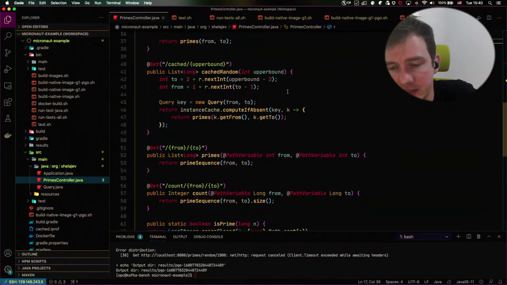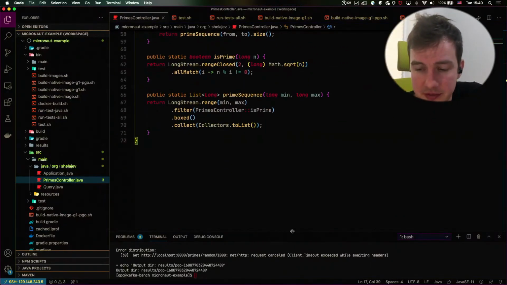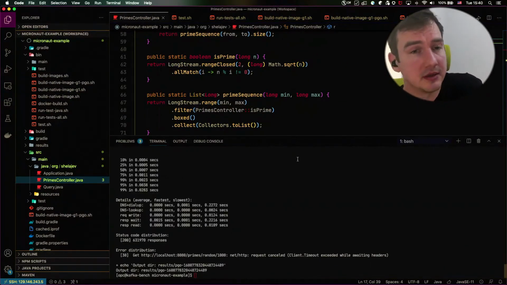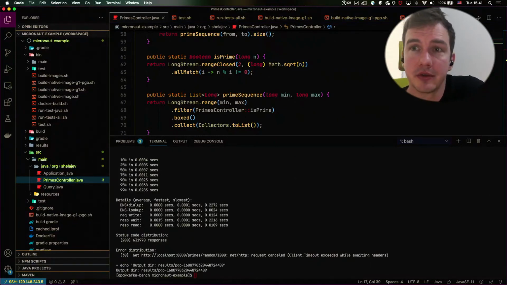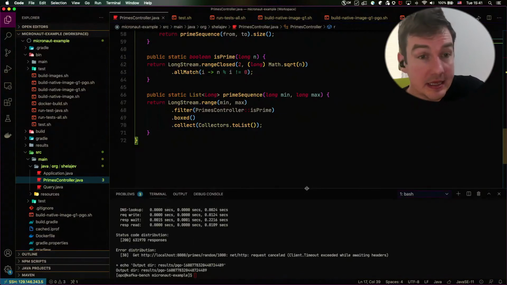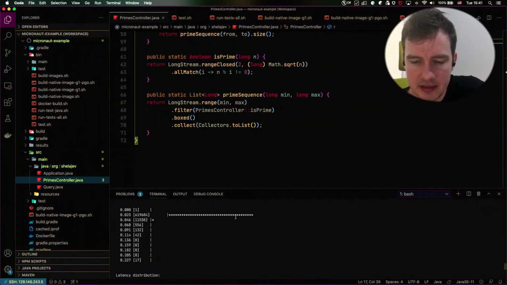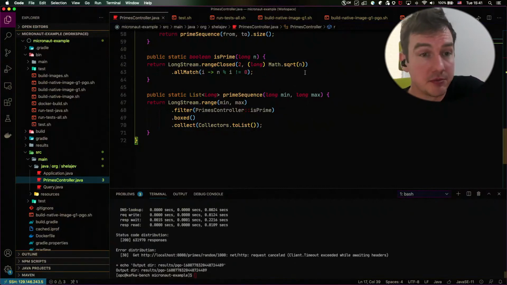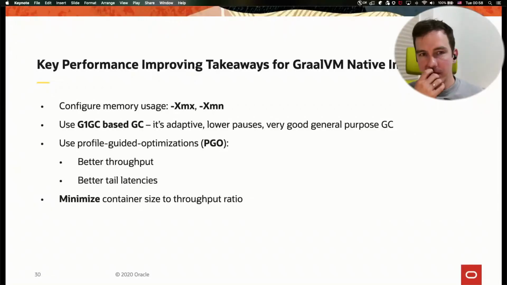So for the best results, use the profile guided optimizations, use the G1GC garbage collection because it's adaptive. You don't need to configure your application for the particular workload. And in any case, use native image because you get really good results. And also you get a very good memory usage. Thank you very much. This was a demo.